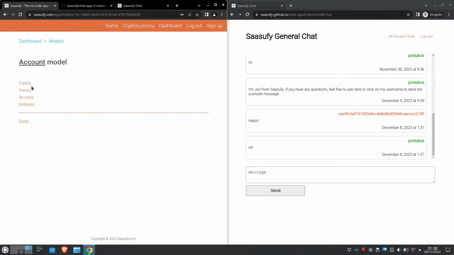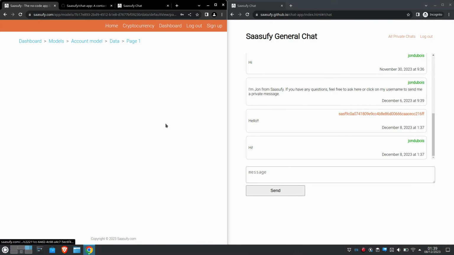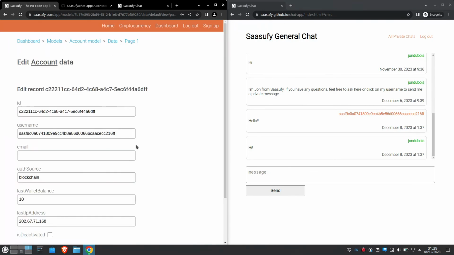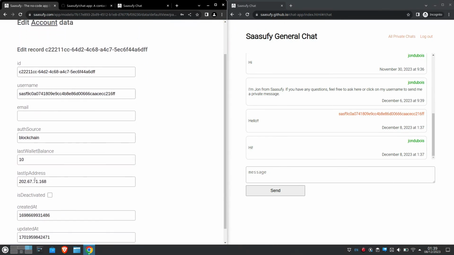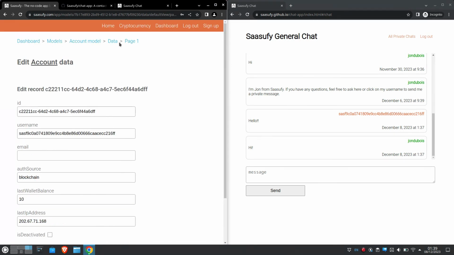Let's have a look at the accounts. So whenever a user logs into the chat, it creates an account for them, depending on whether they log in via GitHub or blockchain. Here's by GitHub. You can see it uses the GitHub username here. And this one is the one that logged in via blockchain. And you can see it records some information about the user.